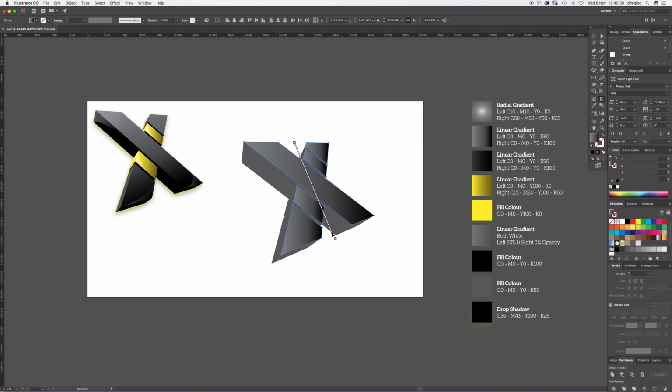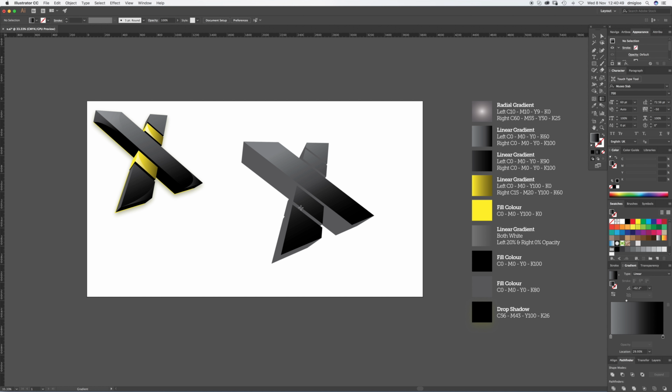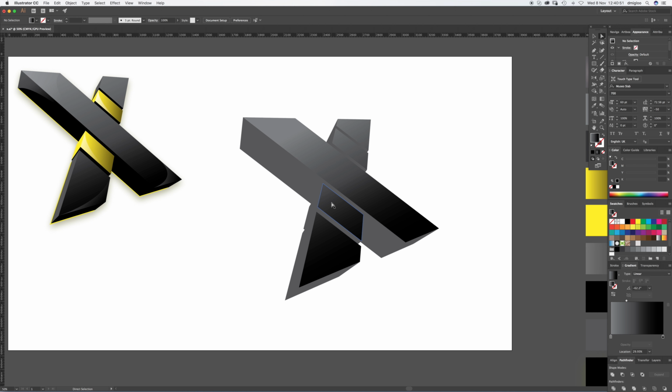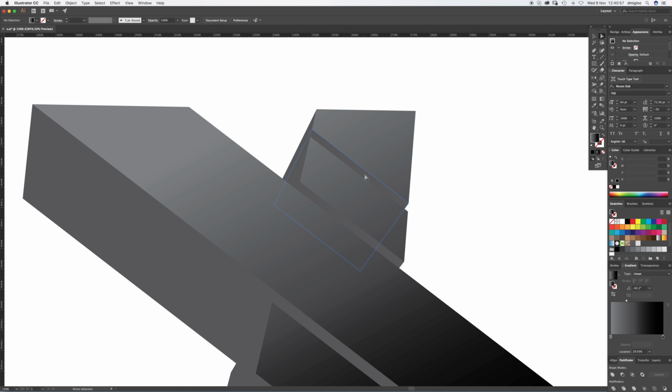We're going to drag the gradient across. Let's try a bit more like that. And the gradient looks good, but let's move the slider just up towards the top a bit. About there. Okay, that looks good. Now we're going to just do these side panels. In fact, let's do these in between that one.